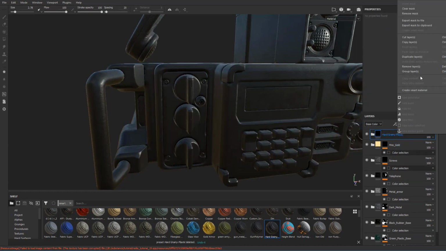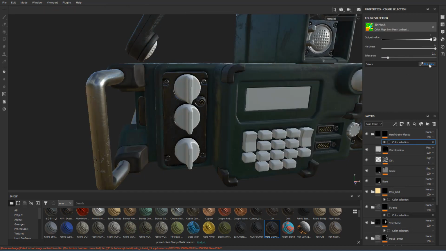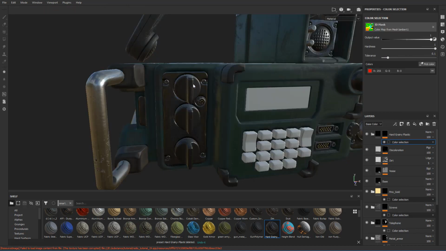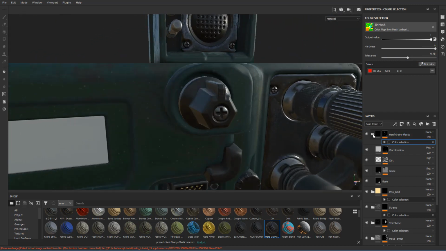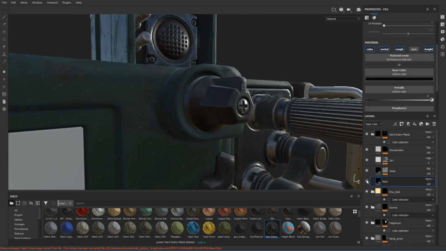And then the next thing that we're going to do is we're gonna create a mask with color selection. Then we're gonna go to pick color and pick this red color. And then we're gonna crank up the tolerance till it starts breaking, which seems to be around 0.48. So let's just leave it there. And then we can take a look into this material and see what's going on.